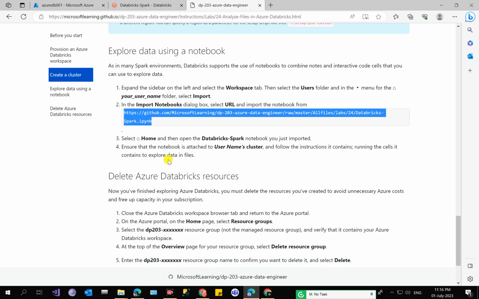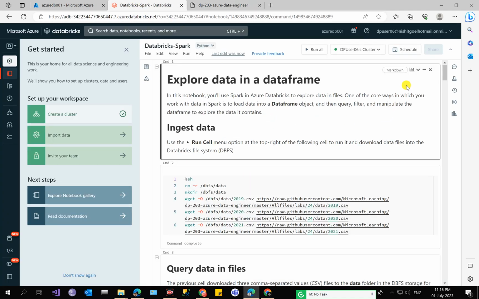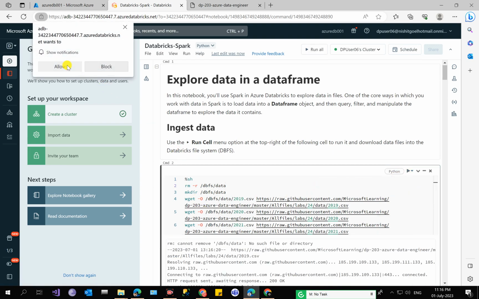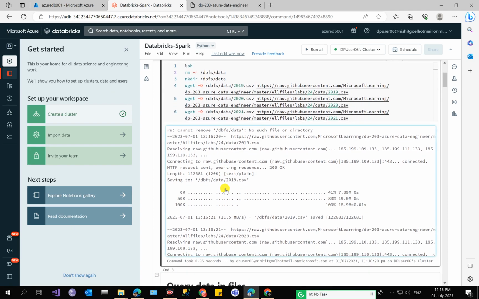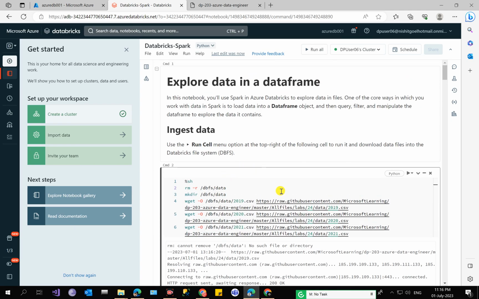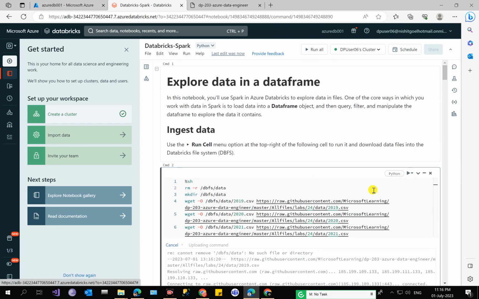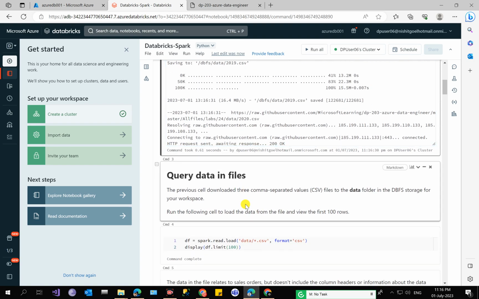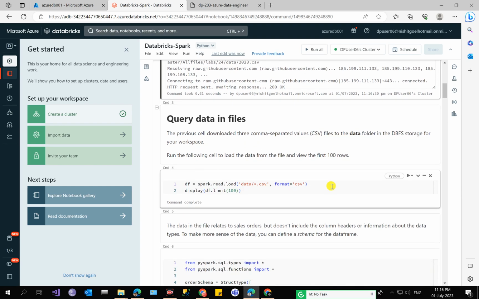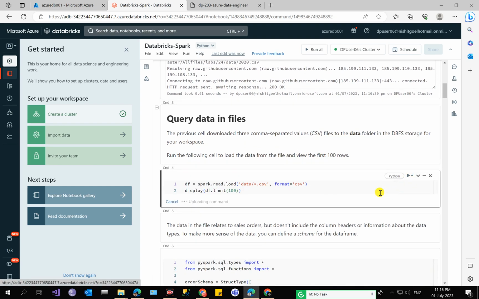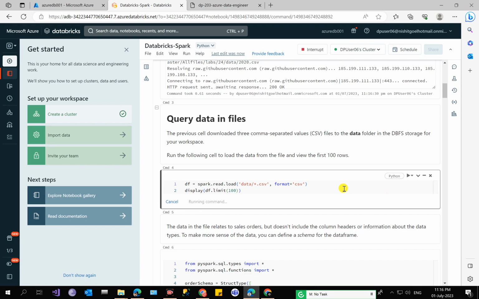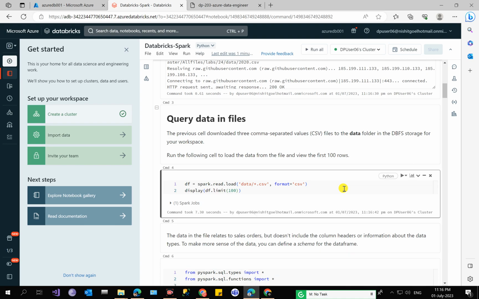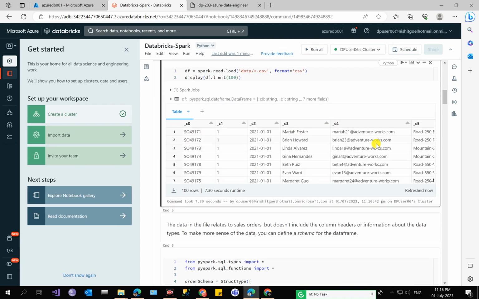Run the cells it contains to explore the data in the file. So when we run the cells, query data in the file. Our Spark job has completed and you can see the output as data.